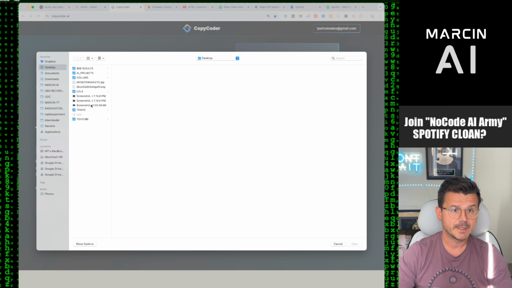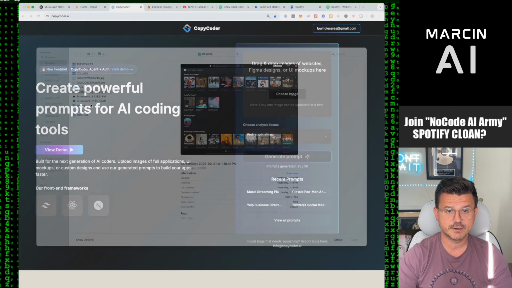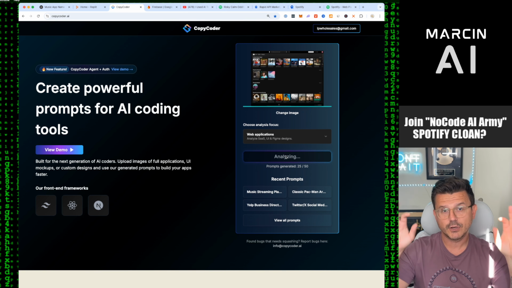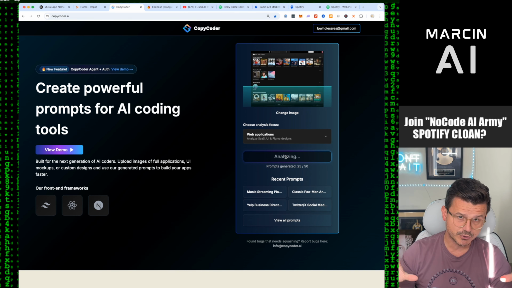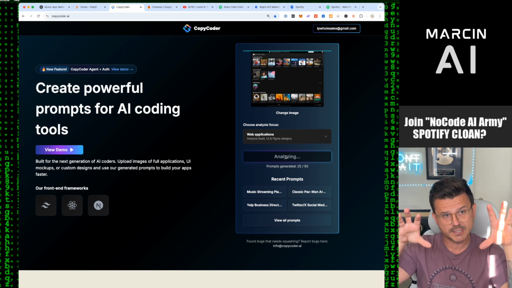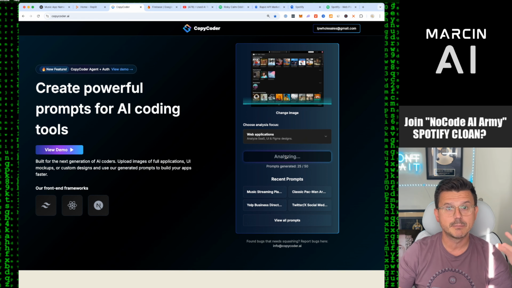So we're going to go here. We're going to pick our, so here's a screenshot of Spotify, for example. We're going to take that. And all you got to do is hit generate prompt right here. It's going to give you a really elaborate, amazing prompt that we're going to then put into Replit. Is this necessary? No. But it does make things better because CopyCoder specializes in giving you the best prompt, so then Replit can make the best product.